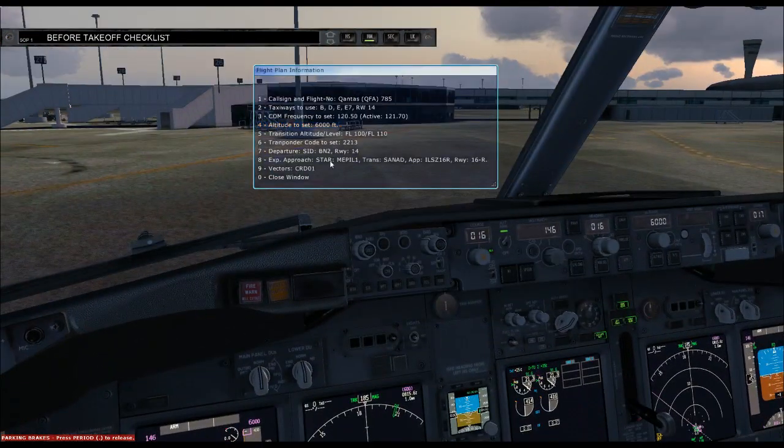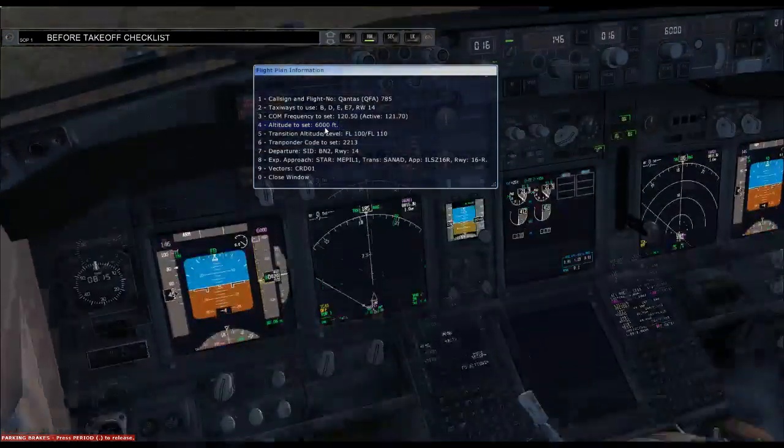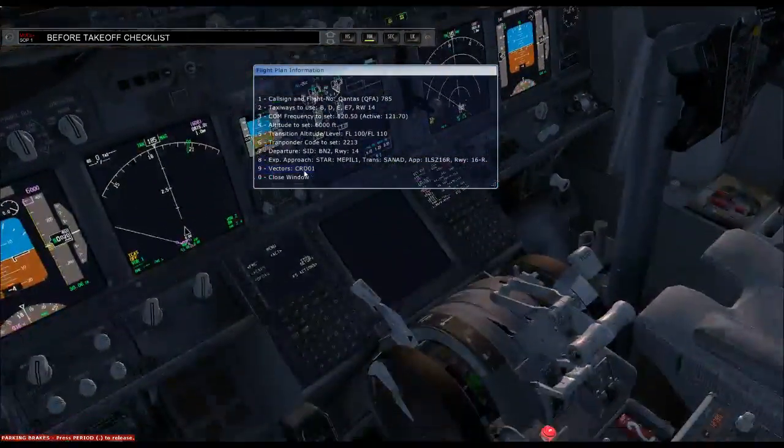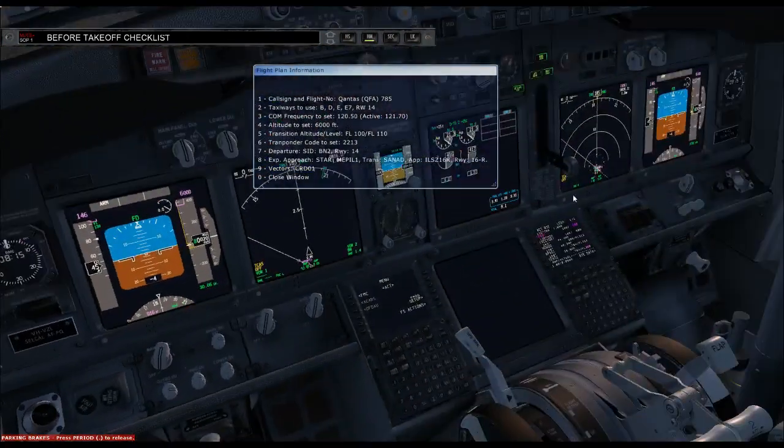So we got flight plan information. So taxiways. Oh wow, so there it is. So we got Bravo Delta Echo 7 runway 14. That's our flight number. That is who we've got to be contacting on our comm frequencies. 6,000 runway 14. We're heading on SID B2 114. The star is all of that, and runway 16 right. So we are going to be landing on runway 16 right. Our vectors is CRD 01. So we're good. Clear left.